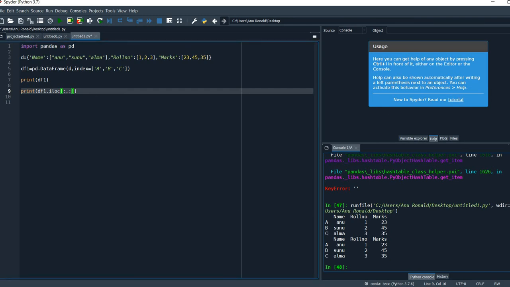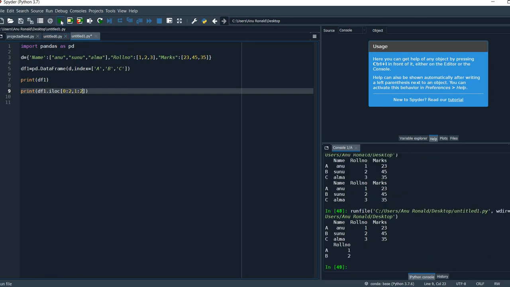So we will start from 0 and I'm just giving 2. I'm getting only 1 and 2. I'll run it. So you can see A, B, 1, 2. I'm just giving roll number only. So 0 colon 2 means 0, 1, it is giving. It's not taking 2. If I am specifying 1 colon 2, it is just taking 1. That means the second one, roll number.